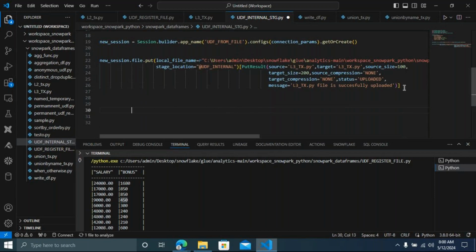Just come out of the indentation. Now what we have to do is use the UDF. After uploading from the internal stage, we are going to use the UDF.